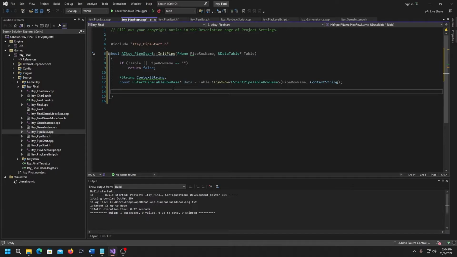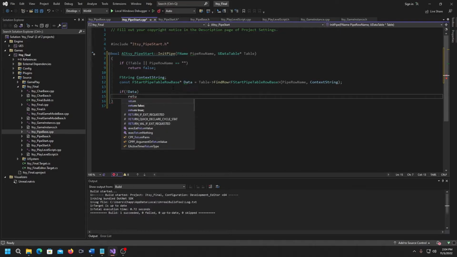Okay, so now the next thing we want to do is make sure that the data came back good. So we're going to say if not Data. So if our data came back as junk, we're going to say return false.